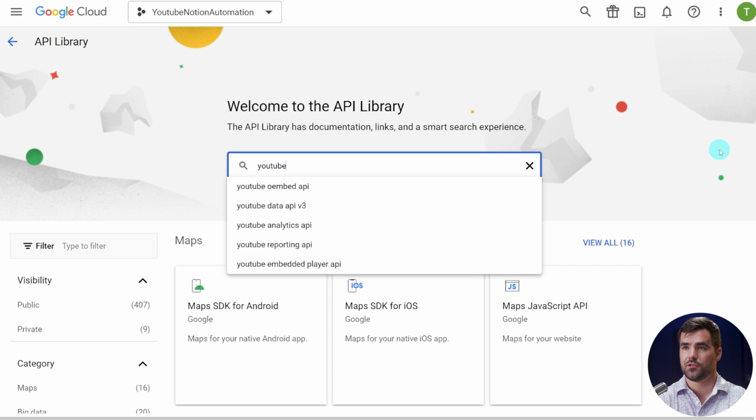So if I type in YouTube, notice there are quite a few different APIs here. And the one that we want, because we're kind of just dipping our toes into automation right here, is the YouTube Data API v3. This is essentially the public version of the YouTube API. It's the one that you can use to get data about basically any video. You can get pretty much any data that's publicly available on the actual YouTube website. So we can get view counts, comment counts, like counts, so we can get lots of other stuff.